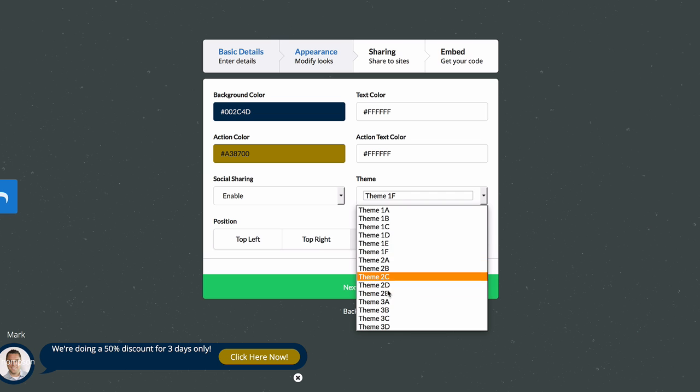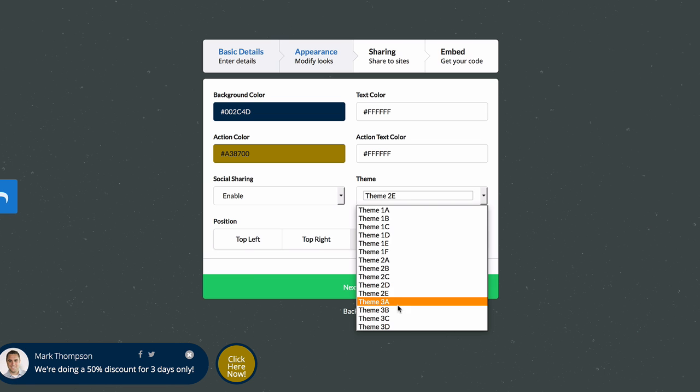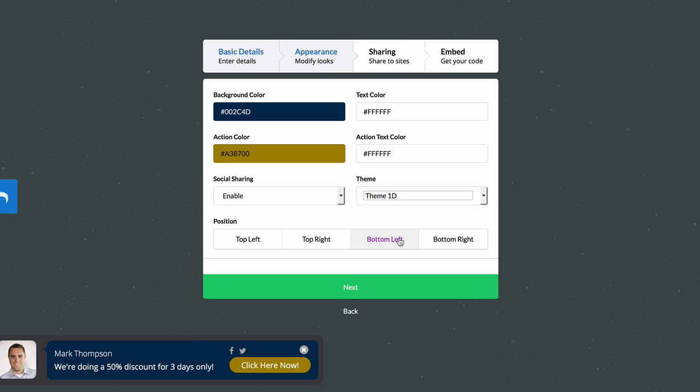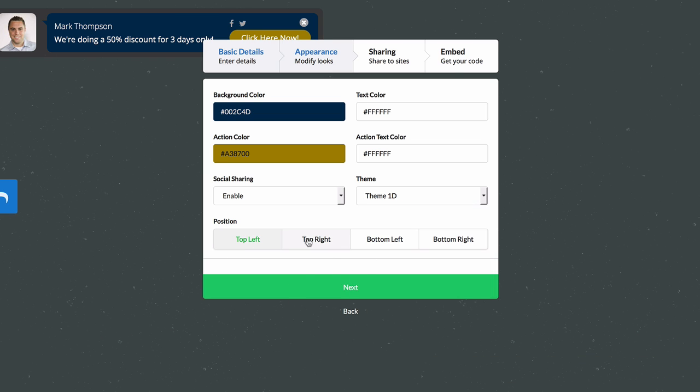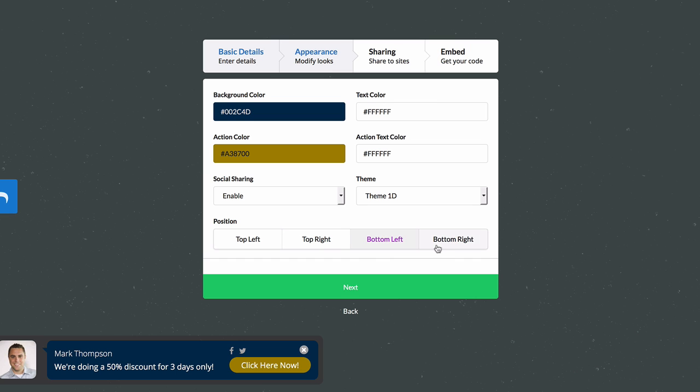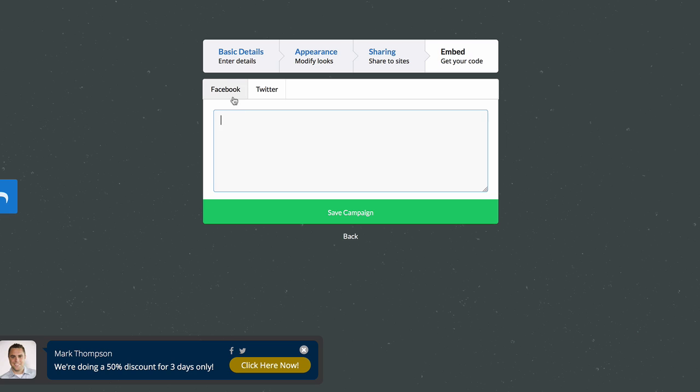So depending on which type of style you want, as you can see, there's lots of different options here. So say I just want to go with this option here, and I could either put it in the top right or top left, bottom left, bottom right, depending on where you want it to show. And I'm going to click on next, and then I get to put the pre-configured message if someone were to share this on Facebook and on Twitter.